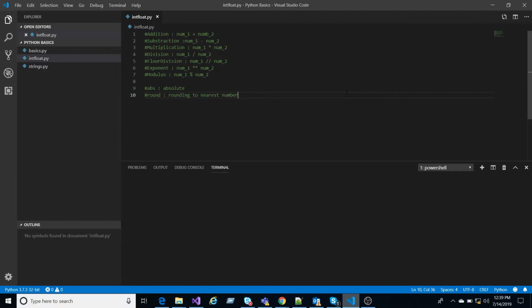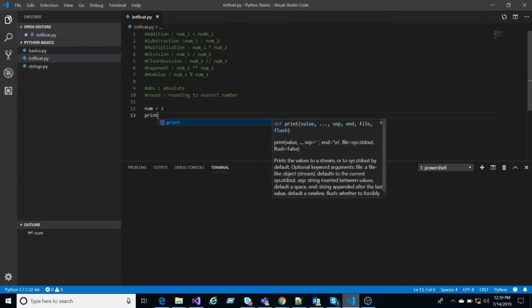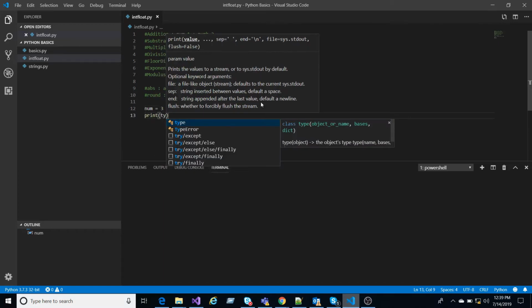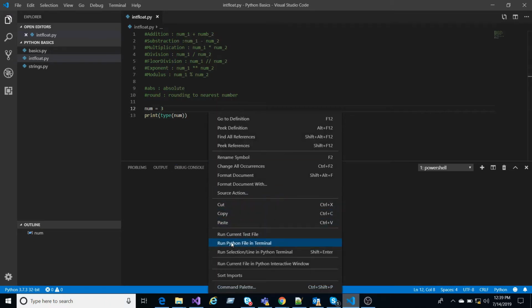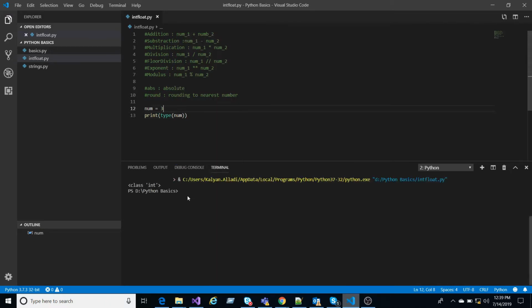For example, if you want to assign a variable called num with the value 3, and you want to know what data type it will be assigned, you can use the print function and then type with the number. Once you have that, you see it returns class int. And if you want that number to be a float, you just add any decimal numbers and you will get a float.